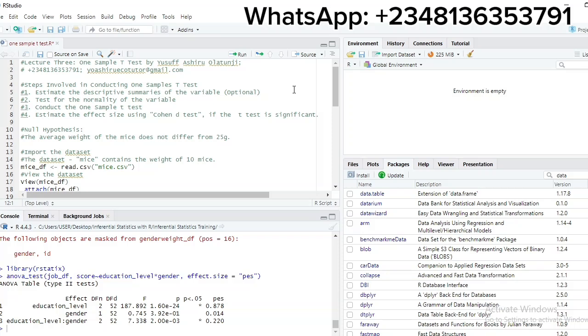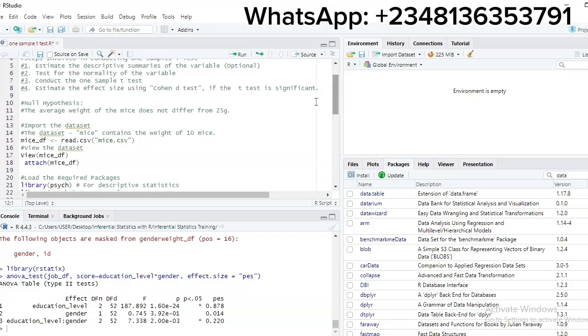So now let's go. The null hypothesis before us is that we want to test if the average weight of the mice differs from 25 grams. The data set we are using is named mice, and it contains the weights of 10 mice. These weights are different. So we want to check if the average weight, that is the mean of these weights, is significantly different from 25 grams. Okay, now let's import the data set.